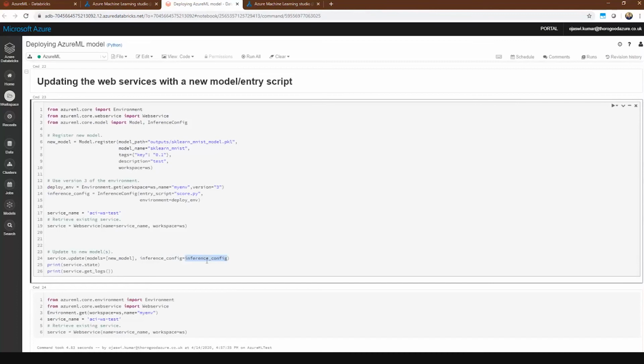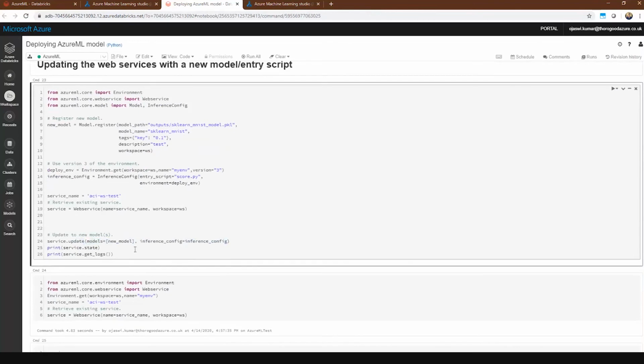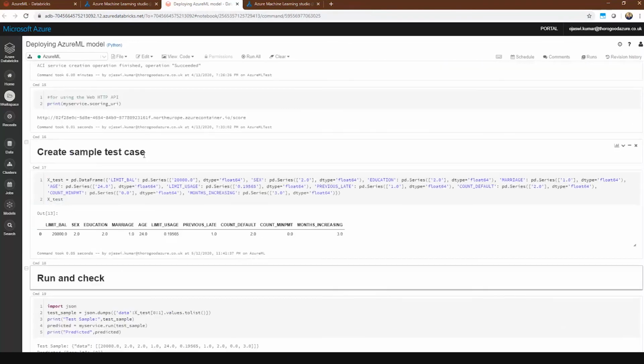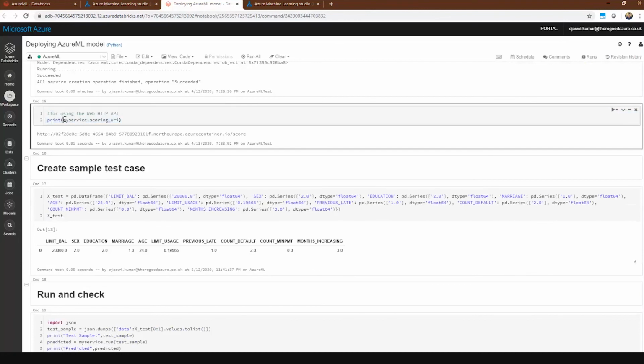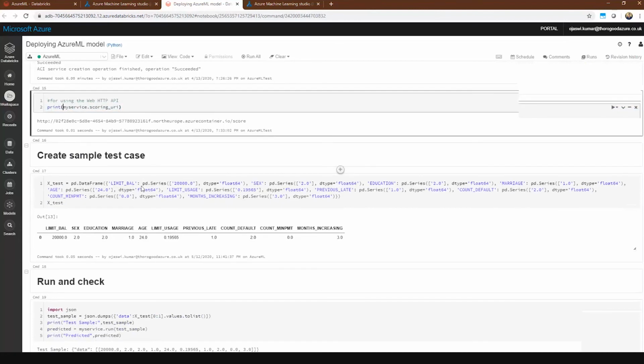Maybe you've changed the model to use another library. Maybe you've shifted from TensorFlow to PyTorch. So in that case, you would update your inference configuration as well, and the model that the ACI should refer to. You'll just run the update command, and it'll update the service. It'll restart it, and your URI stays the same. So this URI that we received, it stays the same. In case you delete it, there is a chance that your URI might change.